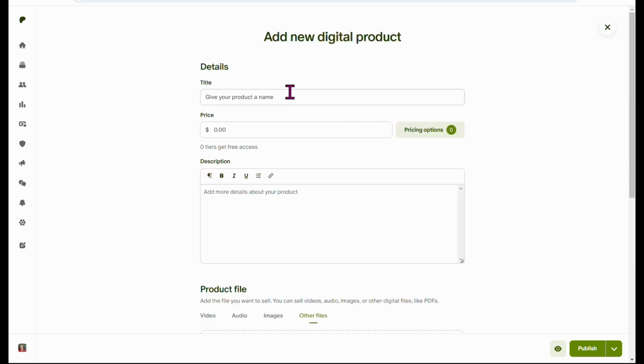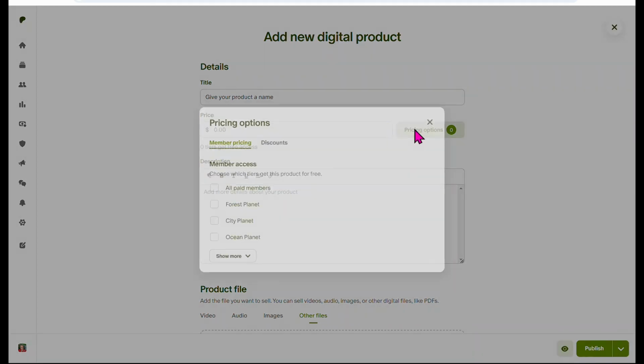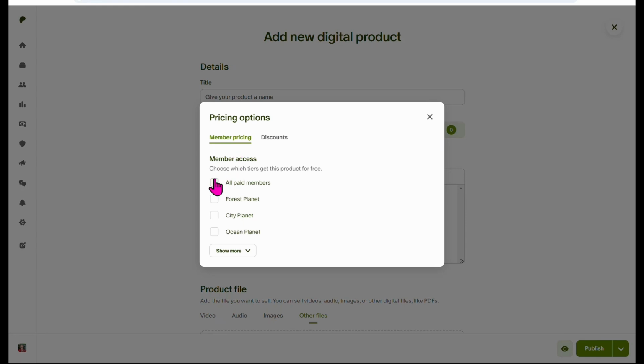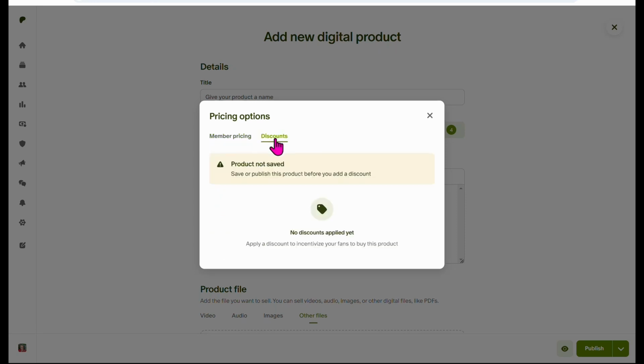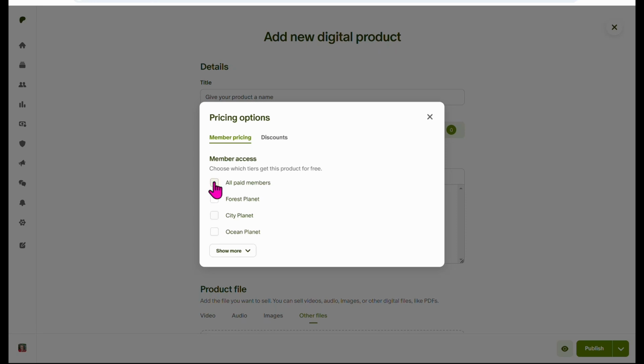So basically it's pretty simple. You give your product a name up here, you set a price, and if you look at the pricing options, you can sell it at a certain price, but then you can also give Patreon members free access to it. So what I could do is create a digital product, have it for sale to non-Patreon members, but then all Planet Doug Patreon members can download it for free. And you can also offer discounts. So it's a very powerful feature, and I think people could have a lot of fun with this.